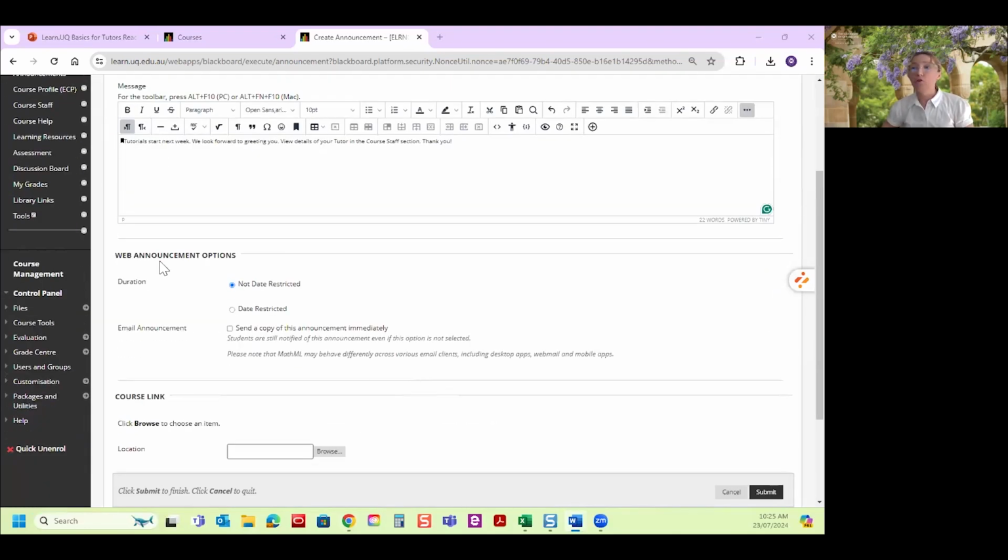Now, next down, we have web announcements options here. So duration, we recommend never restrict the date of your announcement. The reason being is that if you, for example, want to do some announcement for the coming up week and you want to restrict it just to the weekend, it will disappear on Monday morning. Well, on the early morning of the Monday, which you don't want to do. You want to keep the record of communication with your students.